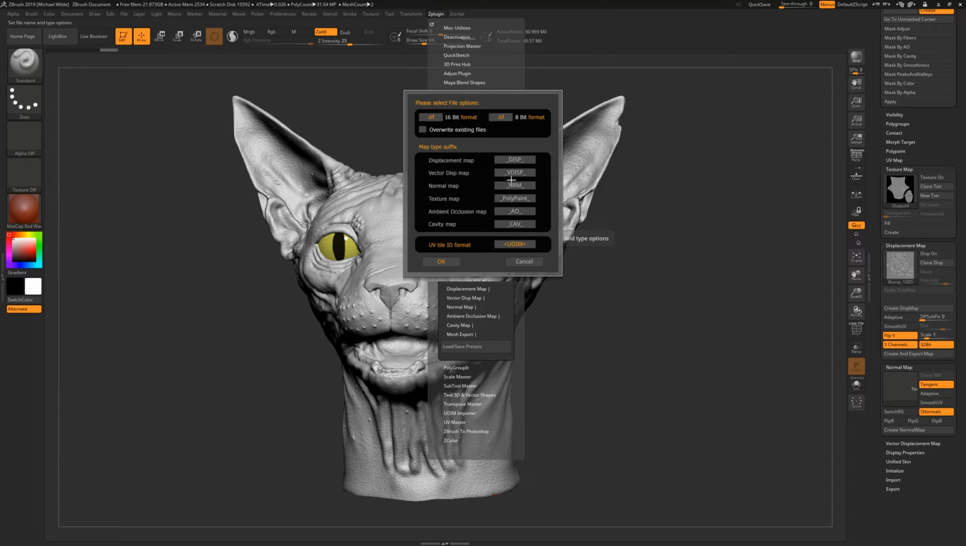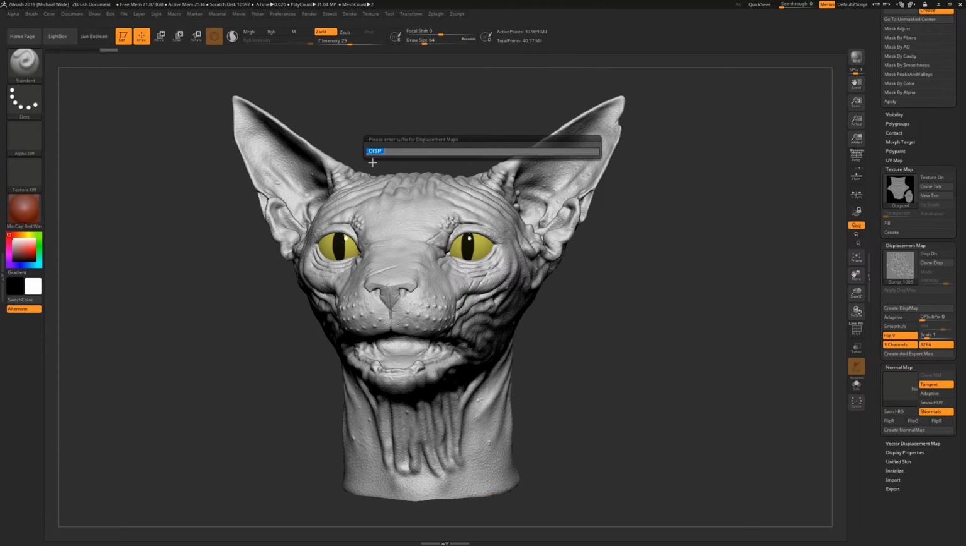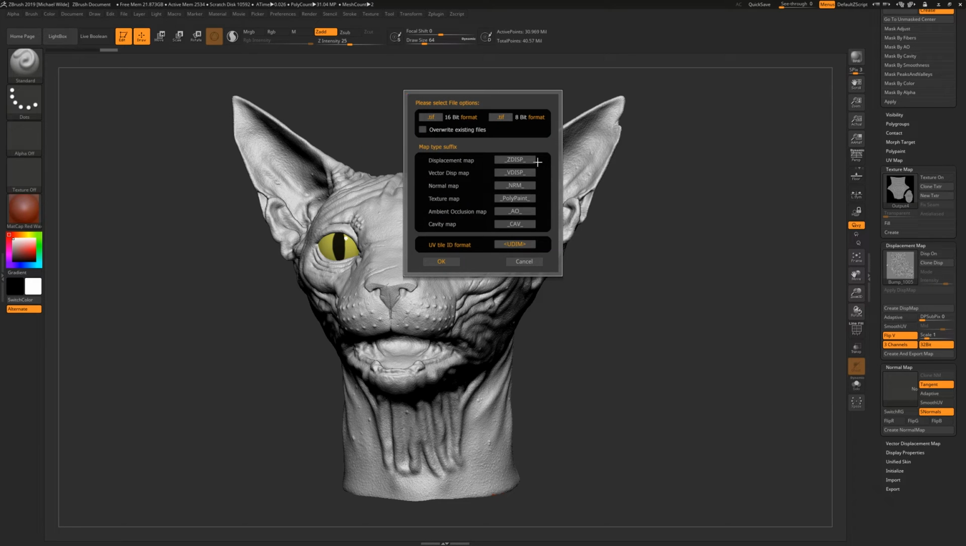So your displacement, your vector map. If you want to change that, say for example, I want to change this to Z-disp instead of disp, so I can differentiate between a displacement I make and a displacement I've sculpted, you can just do that and then press enter. It's important to have something at the end, so an underscore or a dot, so that the next thing, your UDIM tile, is separated from it so that a texturing package can read it properly.